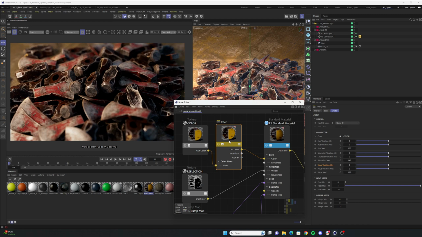The Jitter node can vary more than just the color value of your material. It can also vary float and integer values. In this example, we have a pile of metal objects all with the same material applied. I have the diffuse texture plugged into the color property of a Jitter node. This allows me to vary the color of each object.